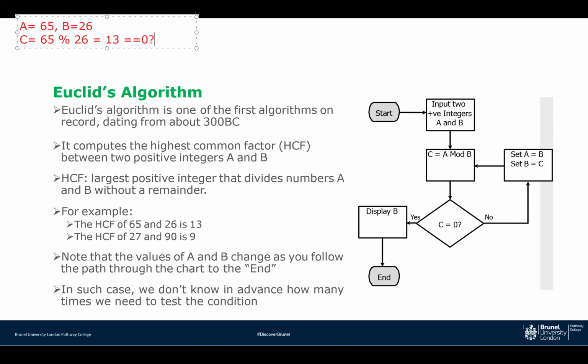Is it equal to 0? No. Then what do I do? I set the value of A to be the value of B. So A becomes what? 26. And B equals what? Set A to be B and B equal to C. So what is B? B equals 13.